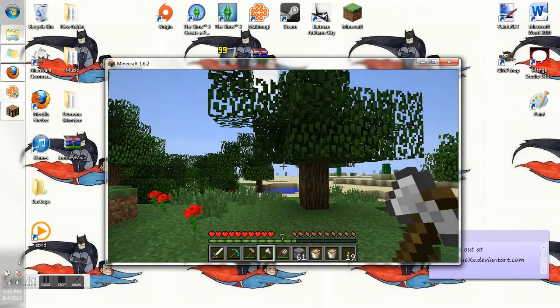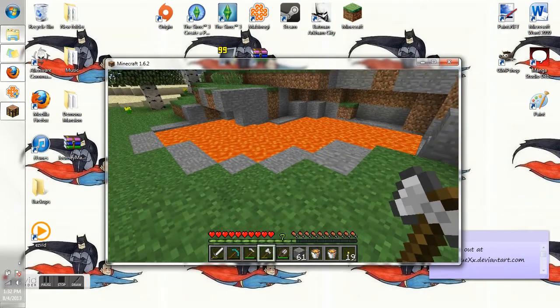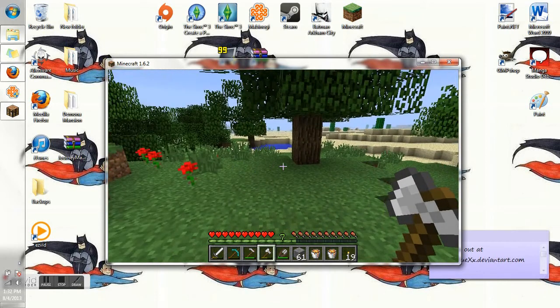Da-da-da! Everything's awesome. Modloader's installed. We're so happy. We're so happy. And that's really loud. Okay.